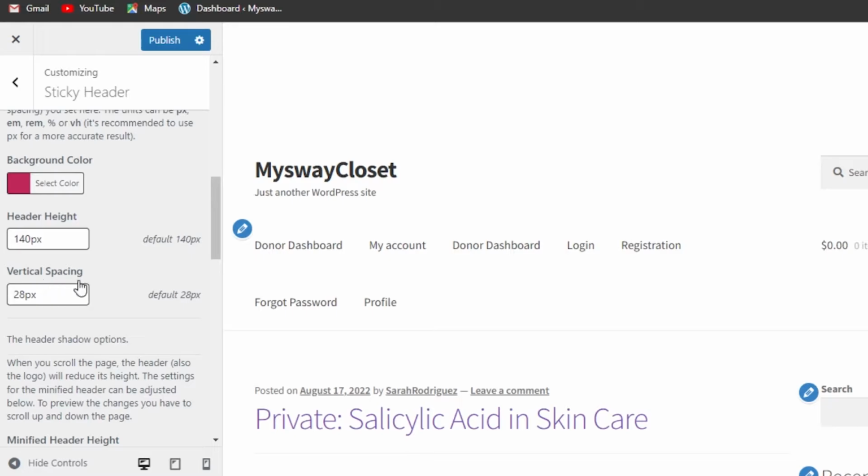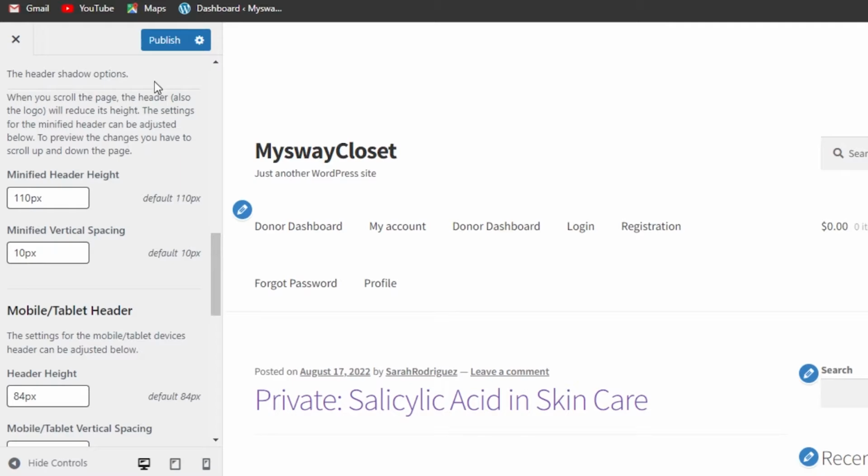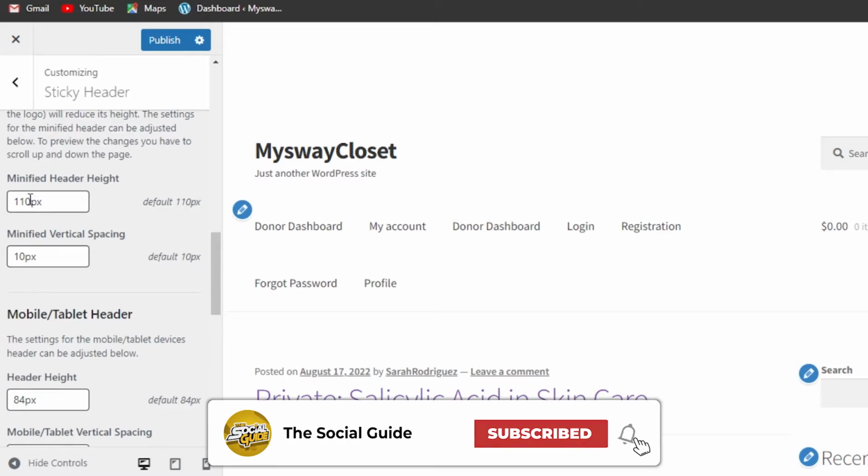Then we have vertical spacing. The vertical spacing is going to be 28 pixels for this. Then we have the minified header height. Now, once you scroll down, it will not stay this big. It will minimize to a tab like this, like a slimmer tab. How minimized you want it to be, how small, this is where you will add it.